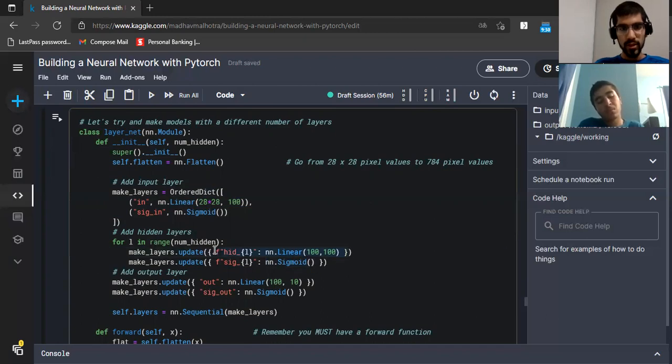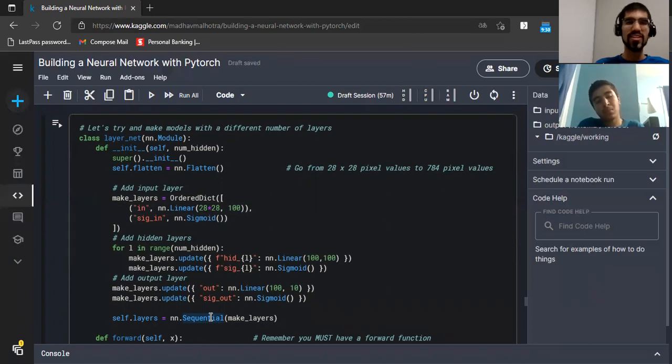So I'm basically passing in a dictionary to this update method of this ordered dictionary so that eventually I can pass the ordered dictionary to nn.Sequential. Sorry, I know a bunch of fancy words, but the key idea is I'm adding a custom number of layers and finally adding in the output layer. So each of the hidden layers is just 100 by 100. So I've just fixed that.